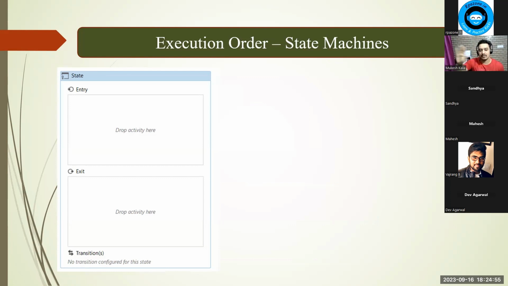This is not a tutorial on state machines, so I'm not spending much time on them, but you should know the flow. Whenever there is a state machine, the first thing which executes is called the entry section. Whatever code you as a developer write in the entry section will execute first. The second thing is the transition. The state machine will check whether there is a transition to go to the next state or not. So step one is executed in the entry block. In the transition, it will check, do I have a way to go forward or not?